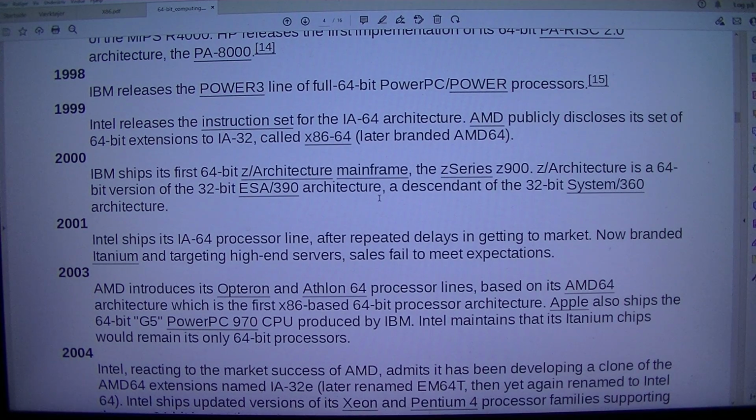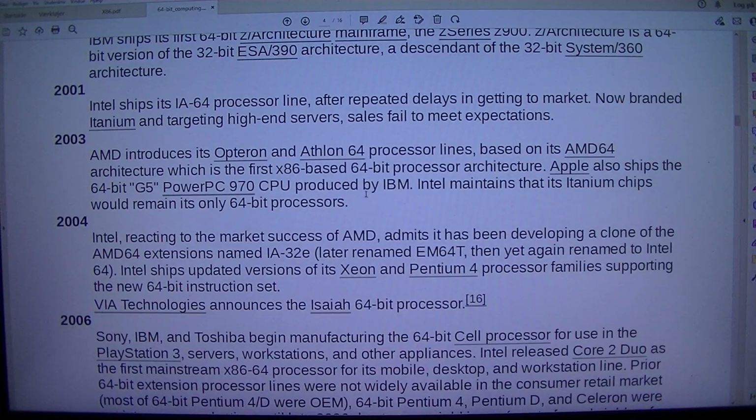2001 Intel ships its IA64 processor line, after repeated delays in getting to market. Now branded Itanium and targeting high-end servers, sales fail to meet expectations. 2003 AMD introduces its Opteron and Athlon 64 processor lines, based on its AMD64 architecture, which is the first x86-based 64-bit processor architecture. Apple also ships the 64-bit G5 PowerPC 970 CPU produced by IBM. Intel maintains that its Itanium chips would remain its only 64-bit processors.